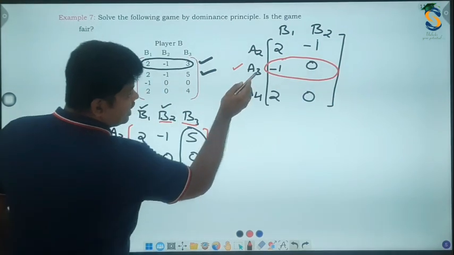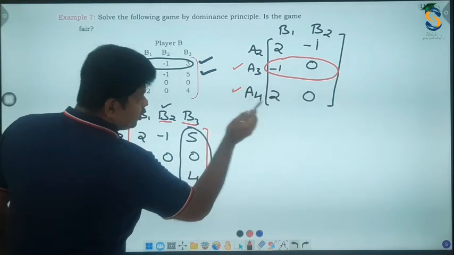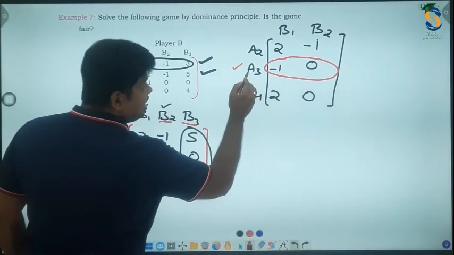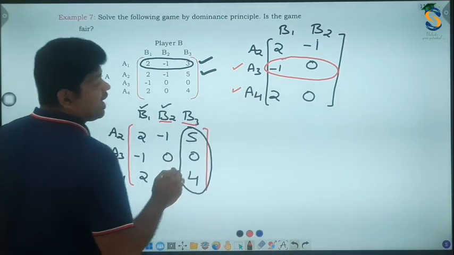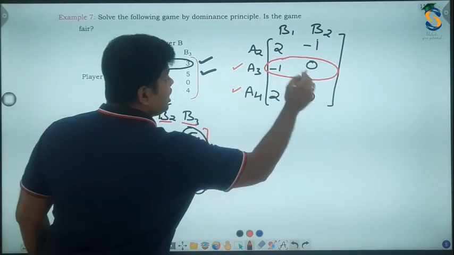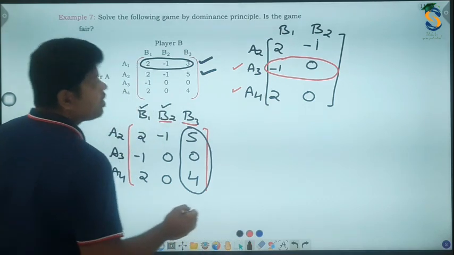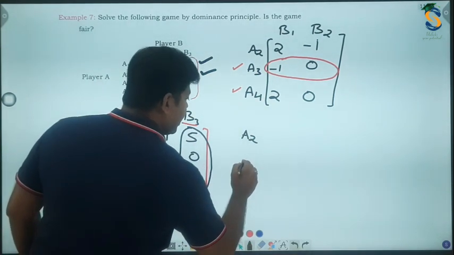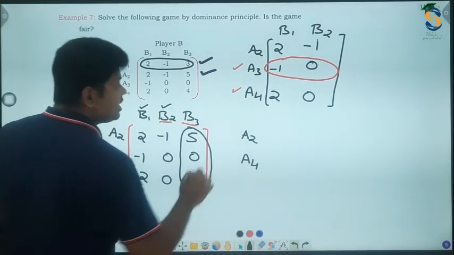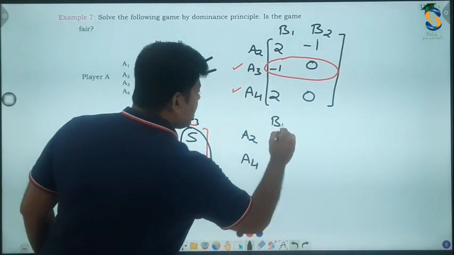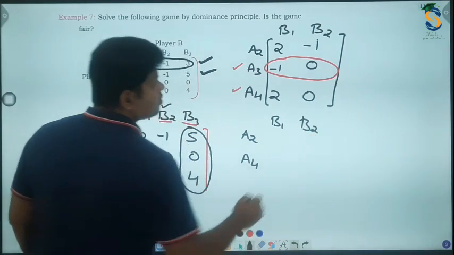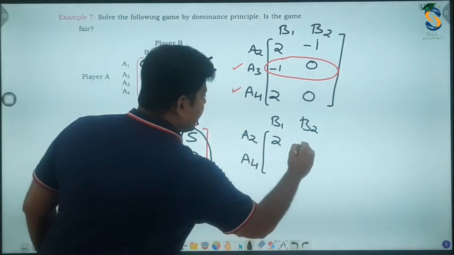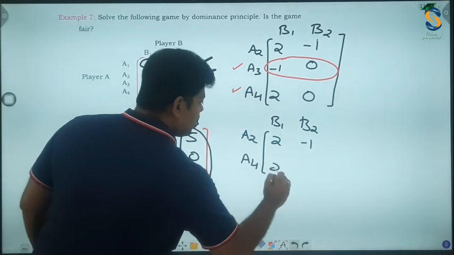Try to understand, once again I will repeat. -1 is smaller than 2, and 0 is the same as 0. Hence this A3 is smaller than A4, so we delete A3. Remaining now are A2 and A4, with B1 and B2. Simple. So now the matrix is 2, -1; 2, 0.